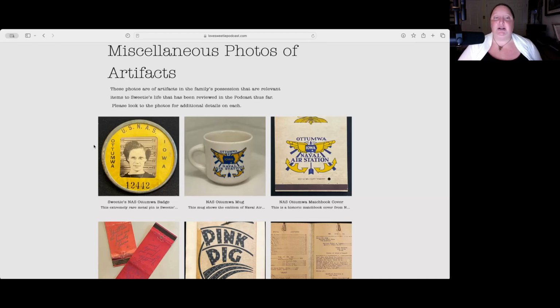But the people are very dedicated there to preserving the history and the legacy of NAS Ottumwa. Sweetie, of course, worked at the base. She first worked with the contractors and then she would work at the base. And Sweetie's husband, Lou, was one of the Navy sailors assigned to and stationed at NAS Ottumwa.